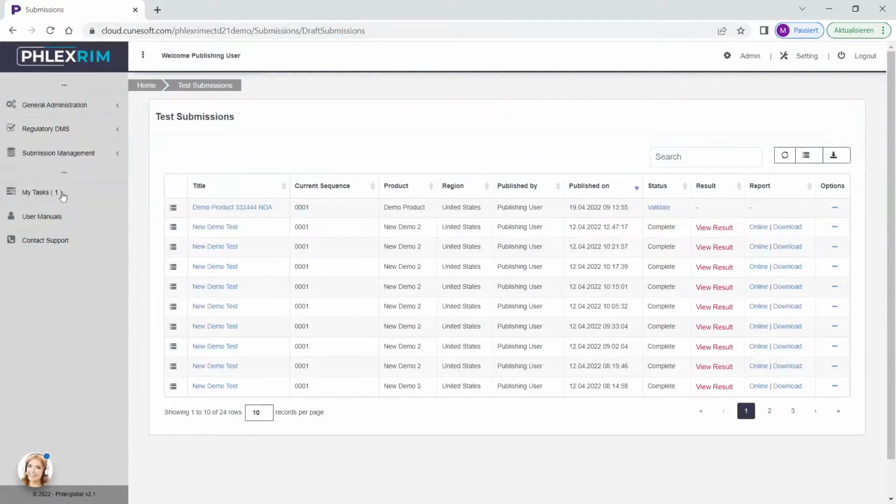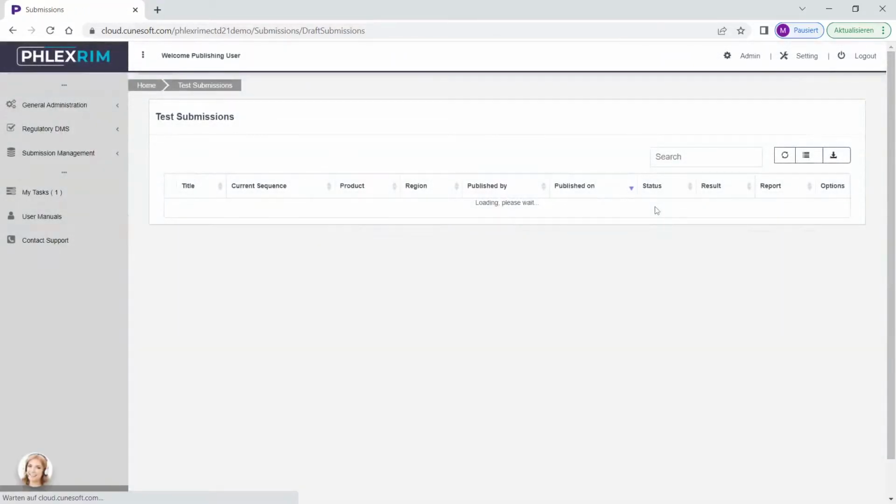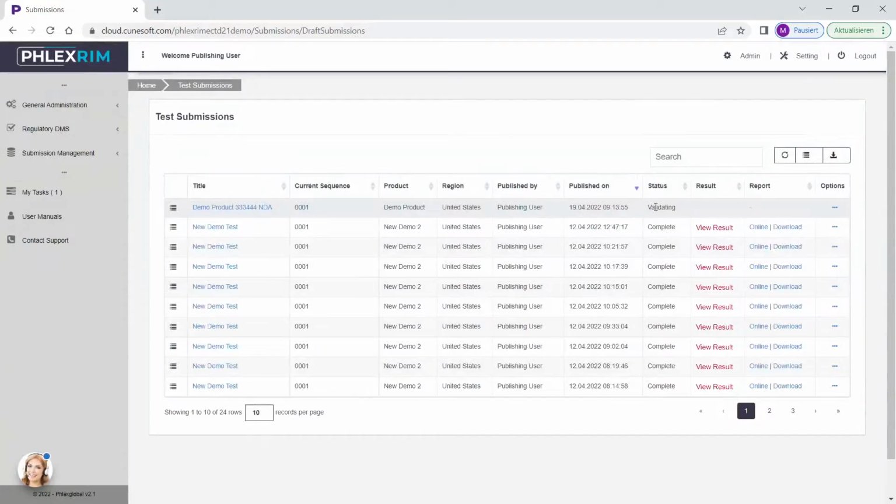submissions. And what you can see here is a new line with the demo product, and with the validate hyperlink here on the right side, I can run a validation on the submission. This is done in the background by the Lawrence validator, and it will show me all the findings about any problems within the submission after a couple of seconds.